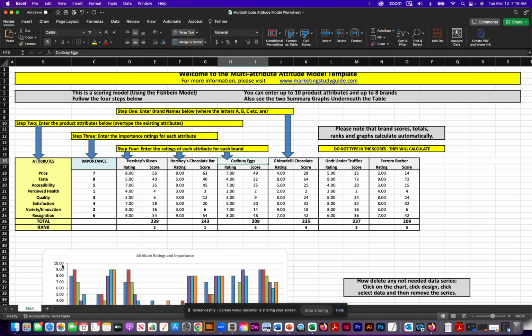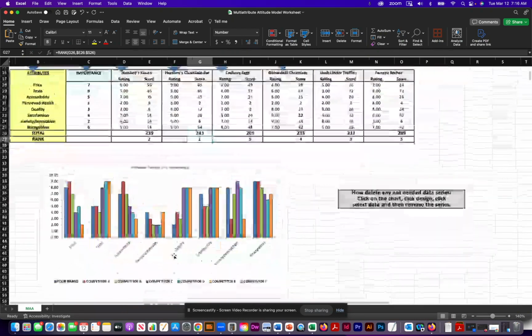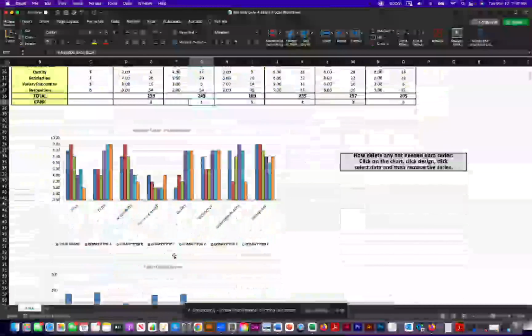So, based on research, based on consumer surveys, for example, we found that customers rated price as number 7, and then Hershey's got an 8. Hershey Kisses, Hershey's chocolate bar got a 9, Cadbury eggs got a 7, and so on. And we do that for all the other attributes, and then we total them up, and then from there we can get a ranking. Like in this case, number 1 is the Hershey's chocolate bar. And then there are graphs that automatically capture this information.